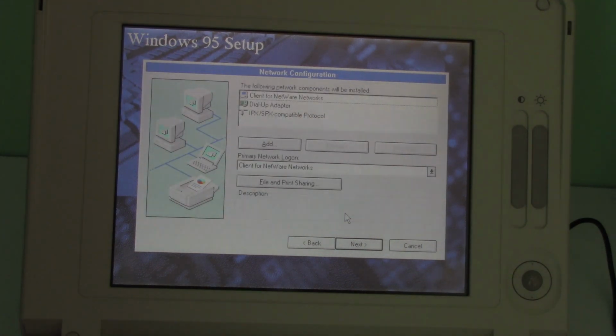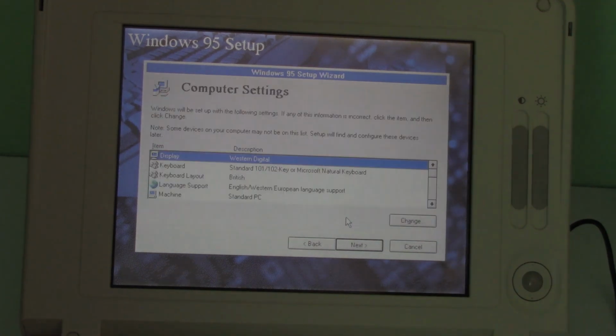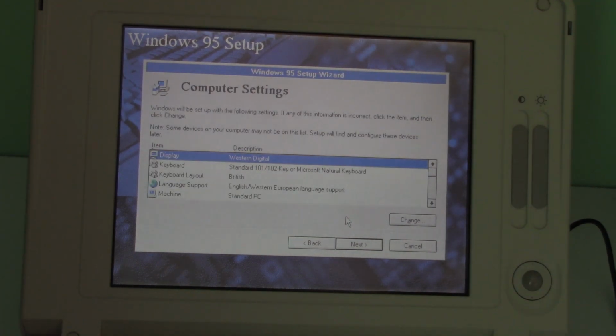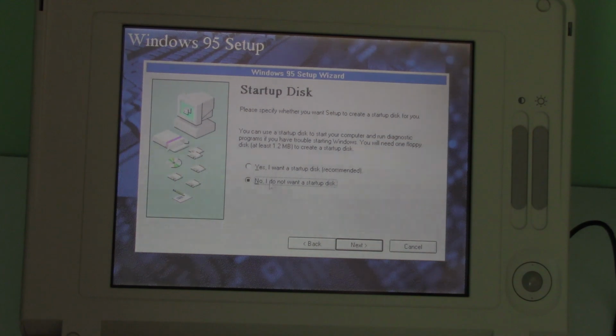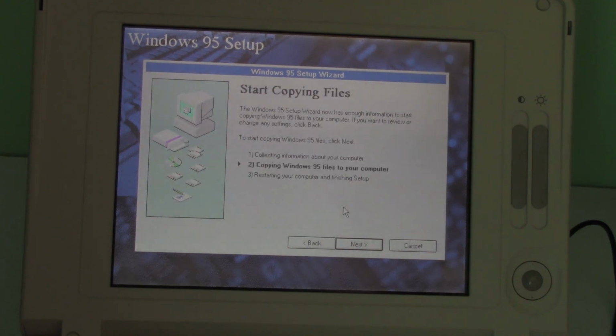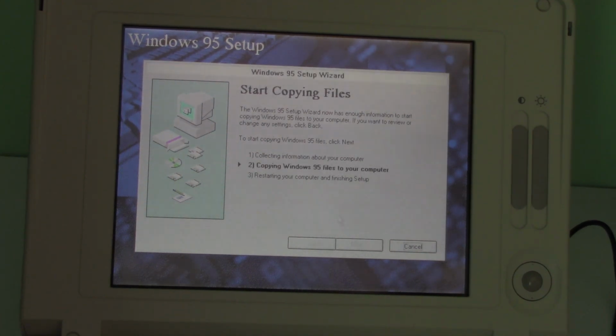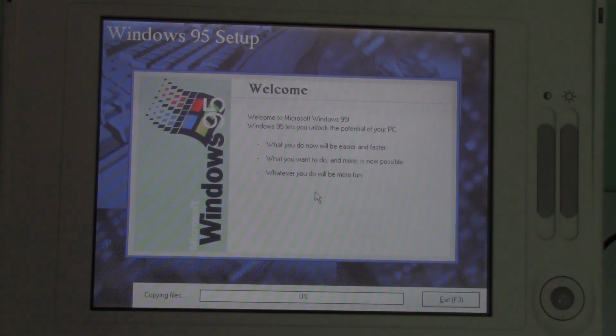The following network components will be installed. Windows will be set up with the following settings. If any of this information is incorrect, click the item and then click change. I don't know what any of this is. Please specify whether you want setup to create a startup disk. No, I do not want a startup disk. I want to just... Right, yes, start copying files. Yes, please. Now, please do it.